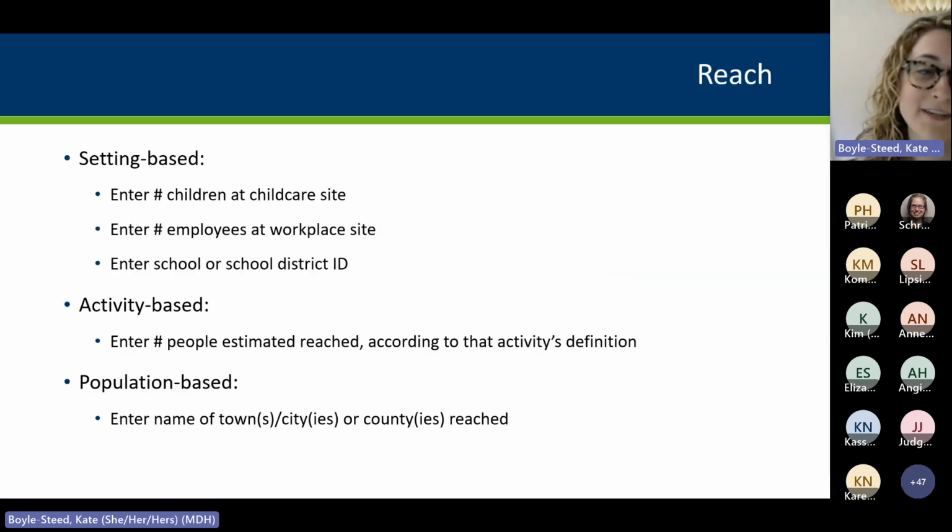So reach again is defined as the number of people reached by PSE change. And there are 3 ways that we calculate reach. It's very contextually dependent. So if the partner site is a childcare, workplace, or school setting, then you'll enter the number of children at the childcare site, the number of employees at the workplace site, or the school district ID.